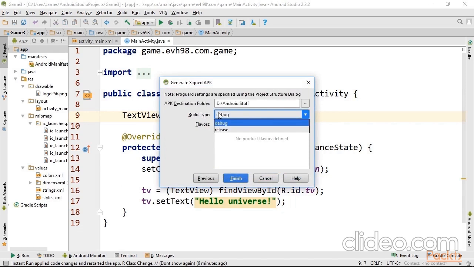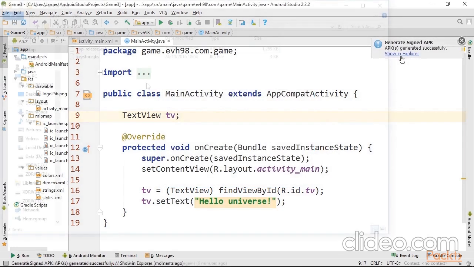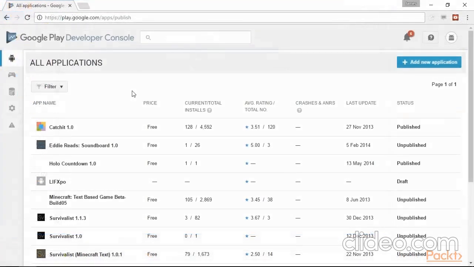For build type, if you are just exporting this APK to simply install onto a friend's device or your own device, then go with debug. But if you're uploading to Play Store, then go ahead and click release, which is what we're going to do now. Finish. And then you can show in Explorer. And there it is.